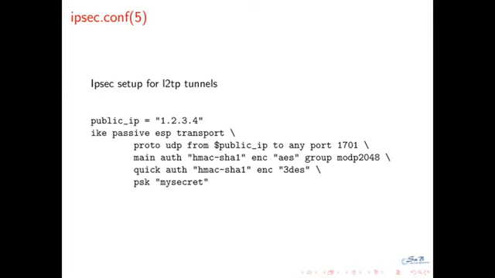This is an IPsec configuration. You have to define your public IP address, which, if you are behind NAT, is not the public IP address of your interface, but the public IP address of your router. So it's a bit tricky, mainly because of some Windows problems, but I will talk about that later.